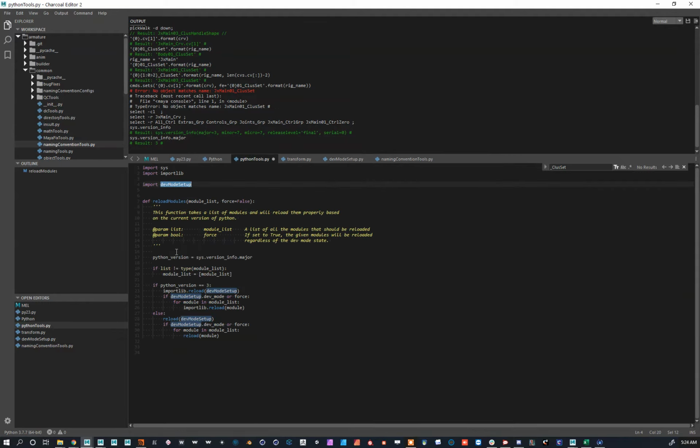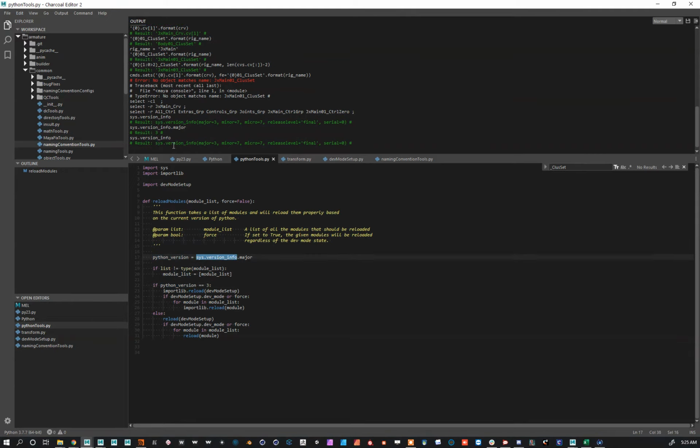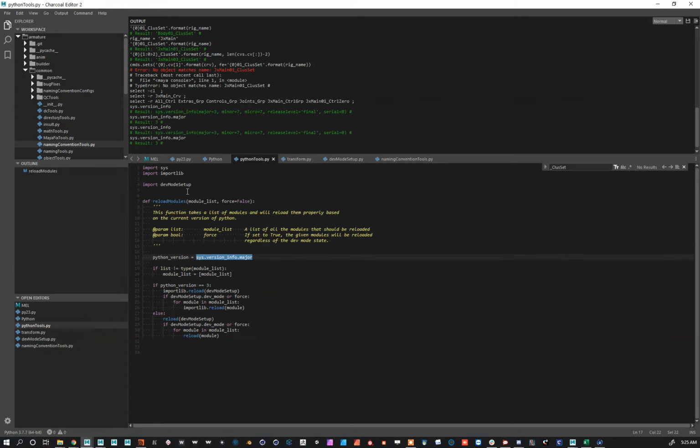And what ends up happening is I pass it a list of modules. It'll verify that it is a list, and if not, it puts it into a list. It'll check the version of Python, and in this case, we have this sys.version_info, and that will return all the information about Python. I only care about the major version right here, so if we run this, it will return, in this case, 3. In older versions of Maya, it will be 2. So I'm checking, am I in version 3 of Python?